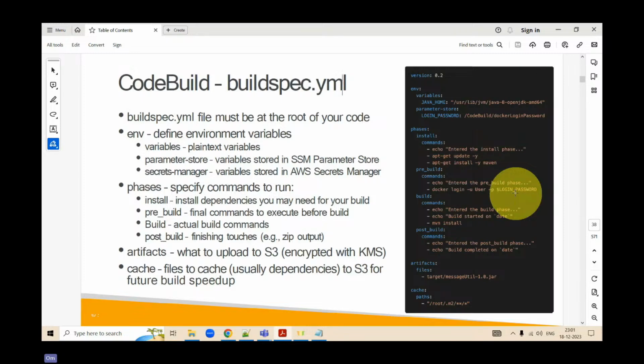Next is build. What does build do? It is nothing but your actual build that is going to happen. If you see over here, you have started building and you're installing Maven. That means you're actually starting your build phase. Clear?